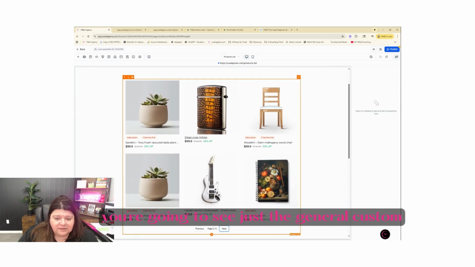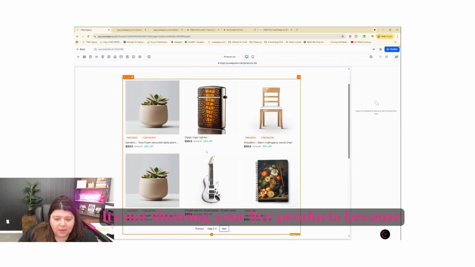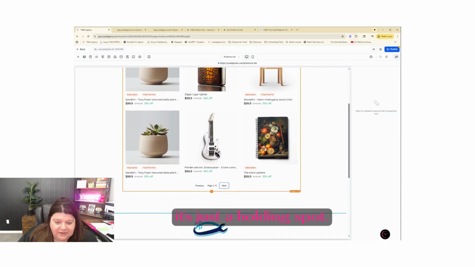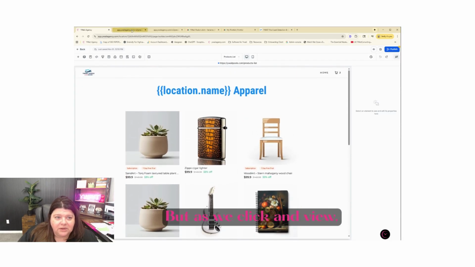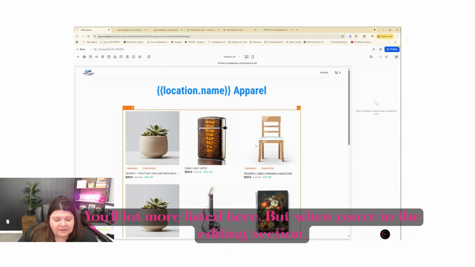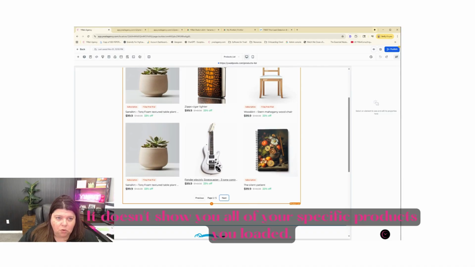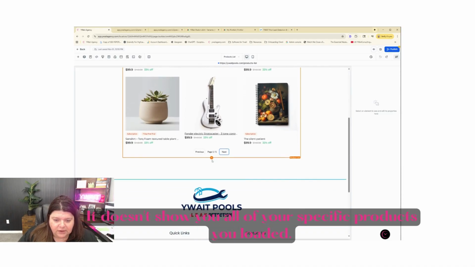Down here, you're going to see just the general custom template. It's not showing your live products because it's just a holding spot. But as we click on view, this is the one product that we've created so far. Obviously, once you add all your other products, you'll see a lot more listed here. But when you're in the editing section, it's just going to do placeholders. It's not real time. It doesn't show you all of your specific products you loaded.